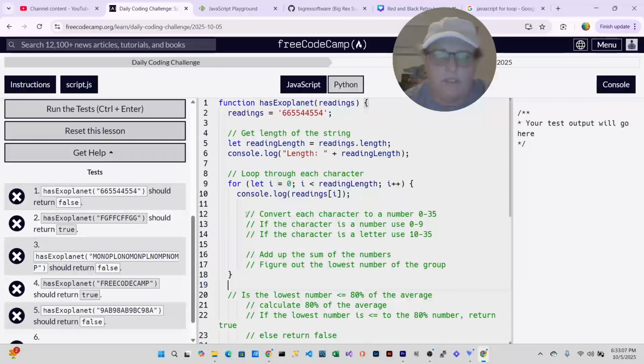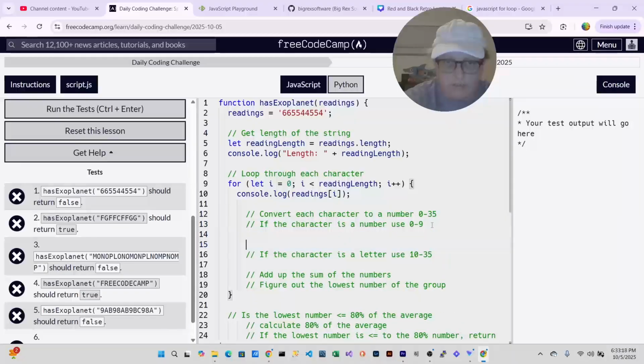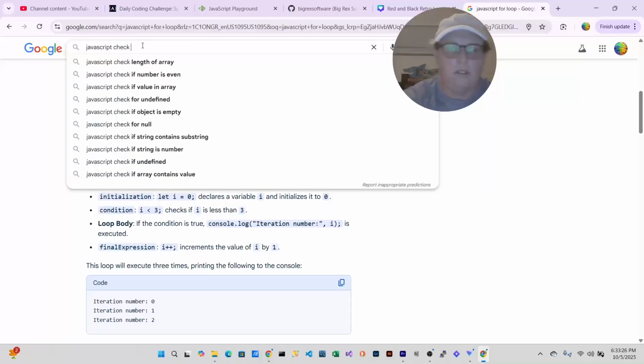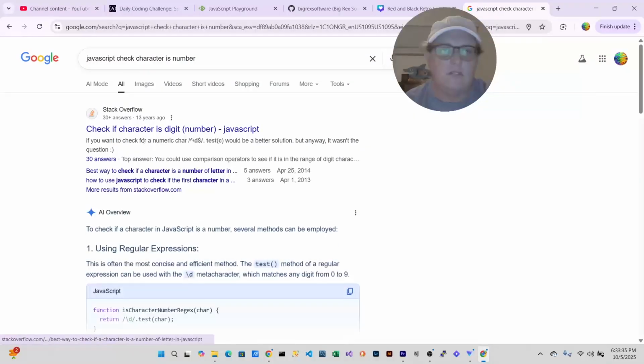Now we need to convert each character to a number. So if the character is a number, use 0 through 9. All right, this is where this is going to get me a little bit. I think I can do this one. I can't remember. Okay, so JavaScript, check if a character is a number. Check if a character is a digit.